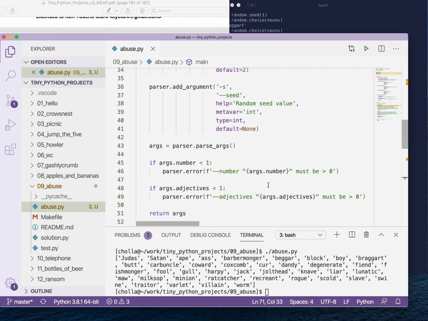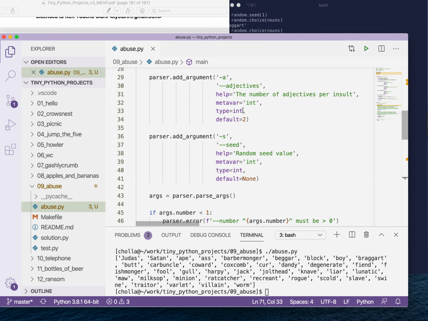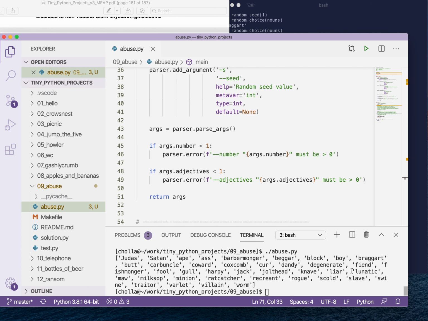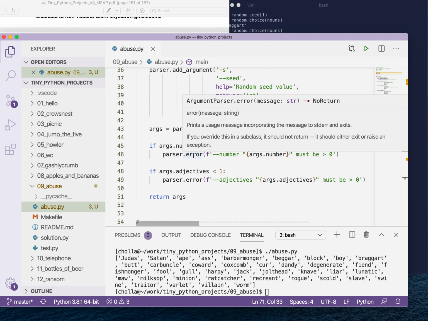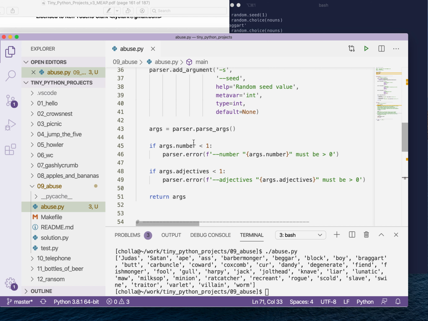Here I validate that the number and the adjectives are both greater than 0, and I use parser error to produce errors if there's a problem with those. And the other thing that I get for free is that if the arguments are not parsable as valid integers, then argparse will also halt execution of the program. Very important to note that once parser error is called here, the program stops. So number gets checked, and if there's a problem with number, it will never get to checking the adjectives. The program just stops, the error output is created, and then the program exits with a non-zero value.